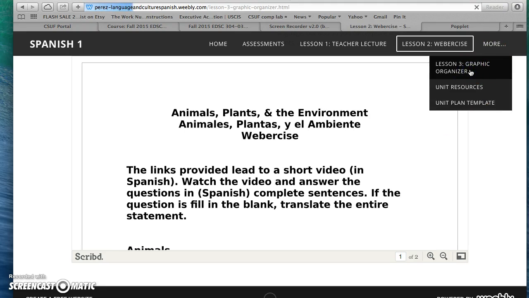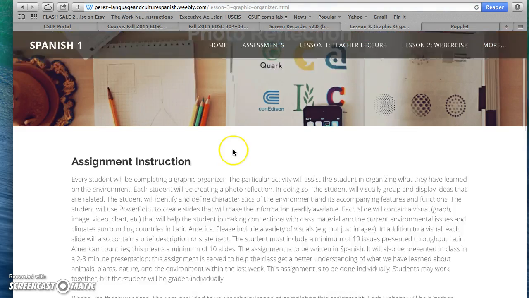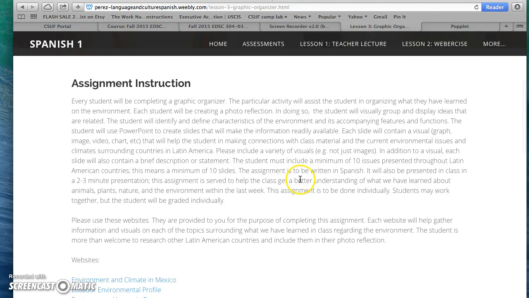And then our lesson 3 here is our graphic organizer, which is our photo reflection. So just real quick here, the instructions are for every student to complete a graphic organizer. The particular activity will assist the student in organizing what they have learned on the environment. Each student will be creating a photo reflection, and each slide will contain a visual surrounding the climates of the different countries, and then I provide a certain number of websites to complete this assignment.